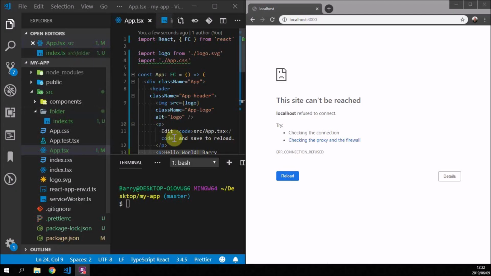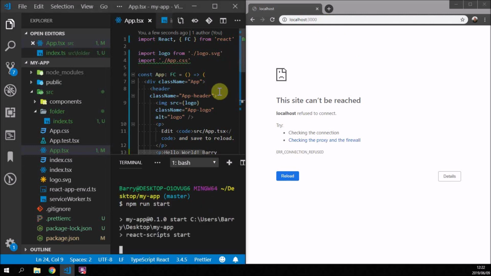Alright, so over here I've got our project. Sorry, it looks like a bit of a mess at the moment, and I've got this Chrome tab open here just to show you our project. So we're going to run it by going npm run start, and that will do its thing.